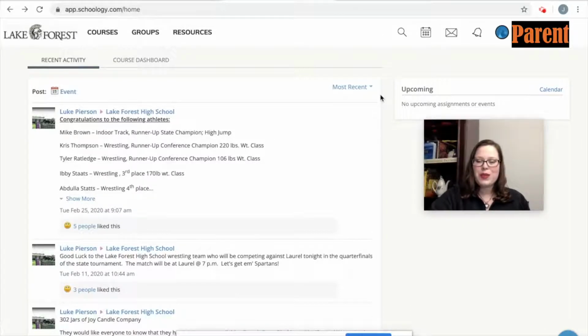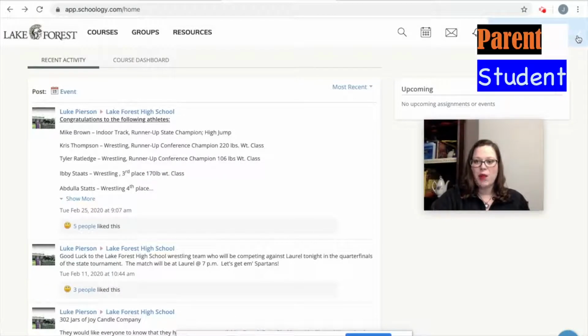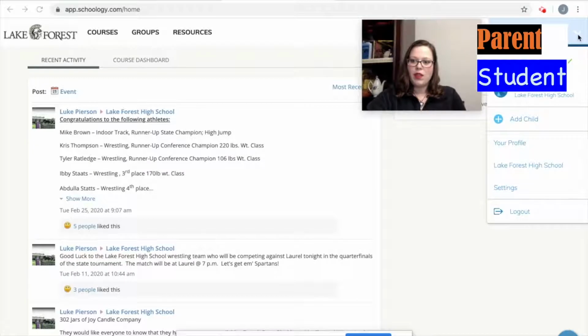In order to switch to our student view, we're going to go up here to the top right-hand side where our name is, and we're going to click that drop-down menu. When we click that drop-down menu, we're going to quickly see that we have some options here. We have an option to add a child. So if I have more than one student, I could get their code from their teacher and add them here just by clicking that button.